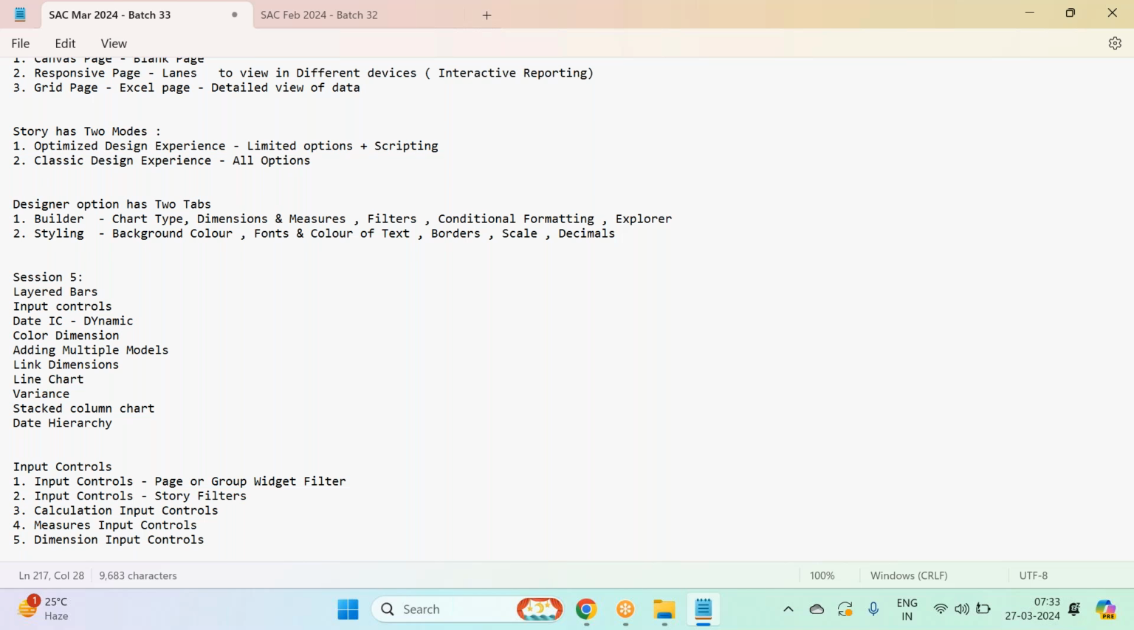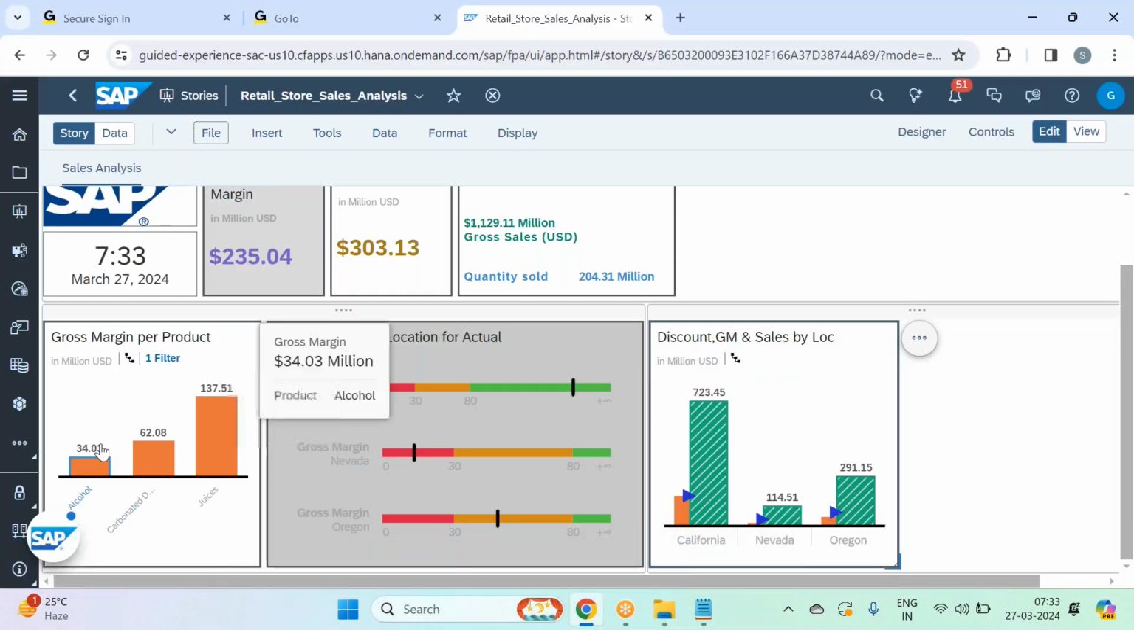And then we have input controls like measure input controls and dimension input controls. Guys, we can dynamically change the measure in a widget using this measure input control. Here, if you see, I have this widget, gross margin by product. You can have a measure input control on this widget. Right now it is showing gross margin, where the user can select other measures. If the user selects gross sales, it will show gross sales by product. If the user selects discount, discount will be shown on this widget. It means we can dynamically change the measures in the widget using the measure input control.